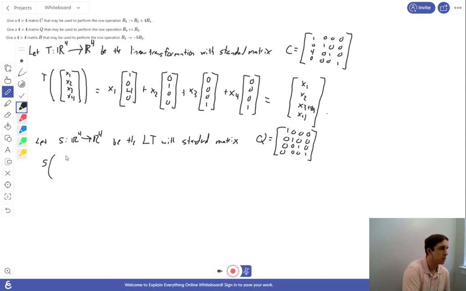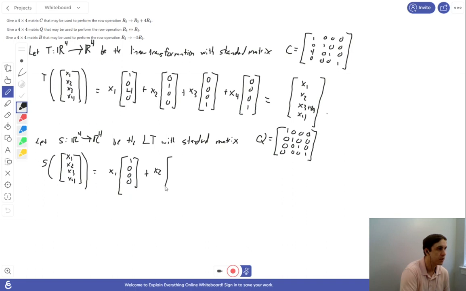All right, so what should S of x1, x2, x3, x4 look like? Just like before, because for the moment Q is the identity matrix, we'll just have x1 times the first standard basis vector, x2 times the second standard basis vector. That should be a 1.